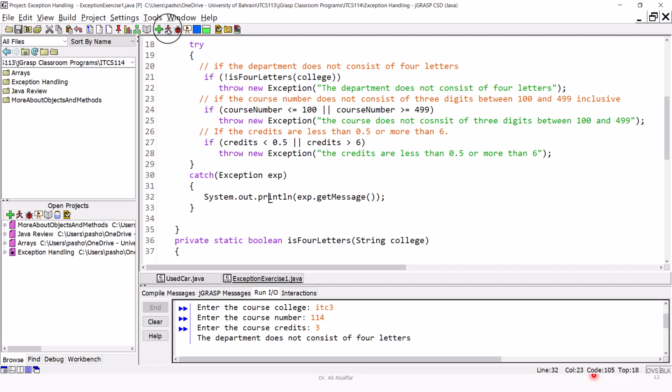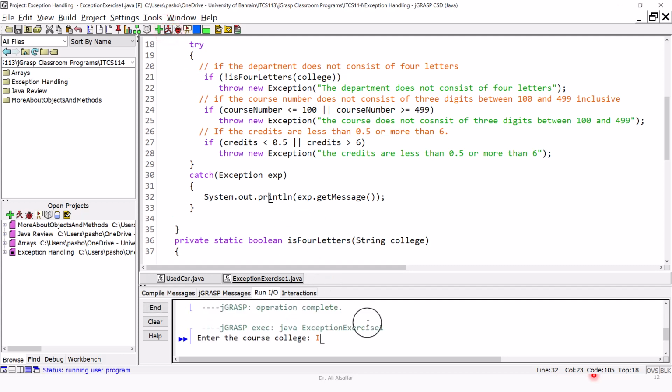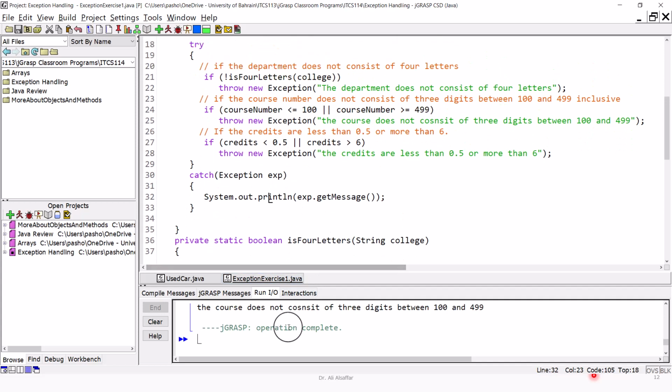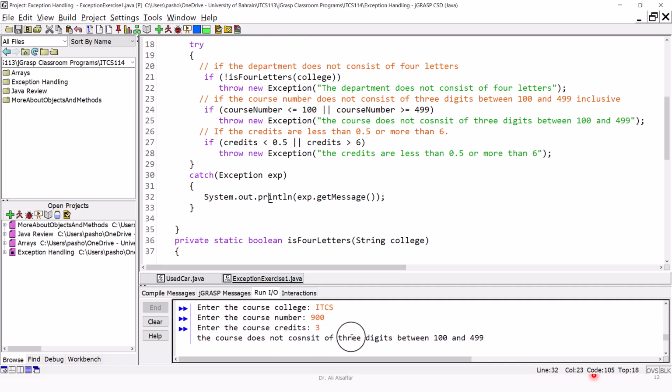Let us test it for another input, ITCS, and it will not be exactly 4 characters, 114 and 3, and again the same exception will be thrown. Let us now test it for the course number. So ITCS, and course number here we will say 900. So it's not in the range 100 and 499, and number of credits is 3. So another exception has been raised. The course does not consist of 3 digits between 100 and 499.